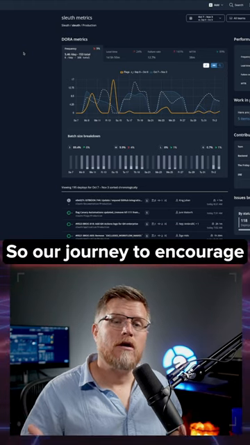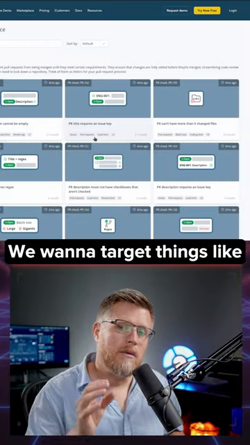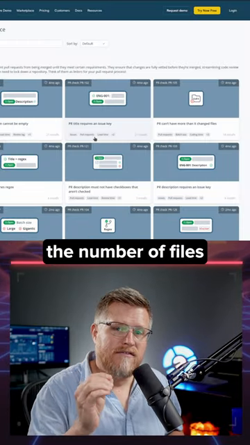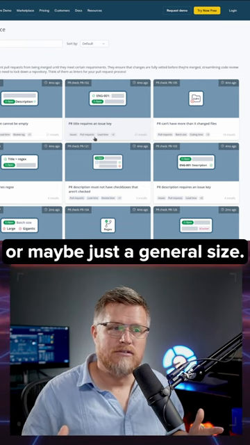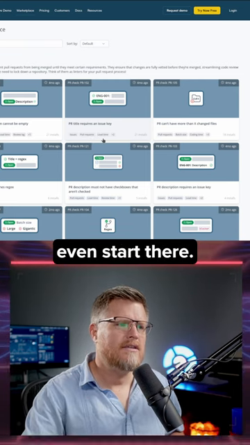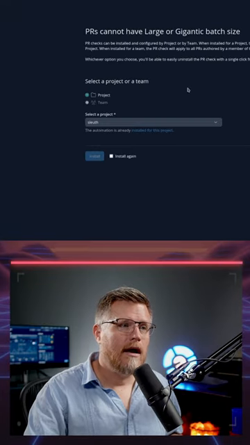So our journey to encourage smaller pull requests starts in Sleuth, specifically in the automations area. We wanna target things like the number of files in a pull request or the number of lines changed, or maybe just a general size. And in fact, let's even start there. What's cool about this one is we just do a one-click install and away we go.